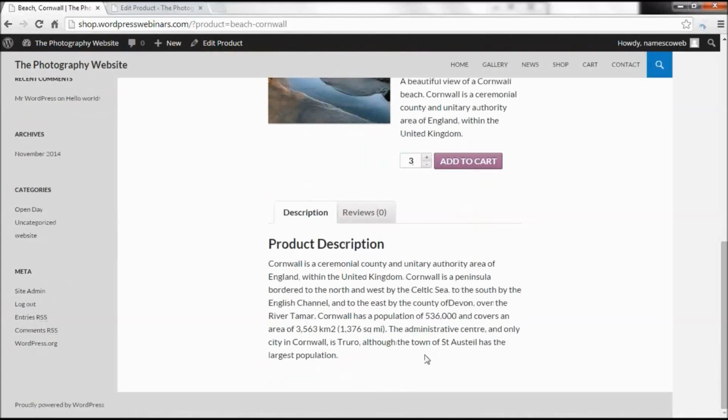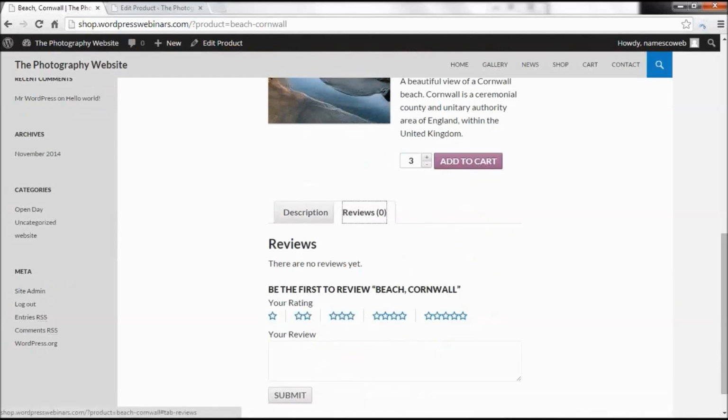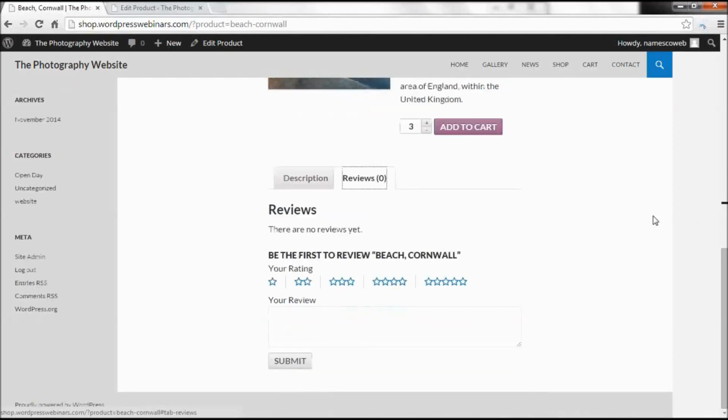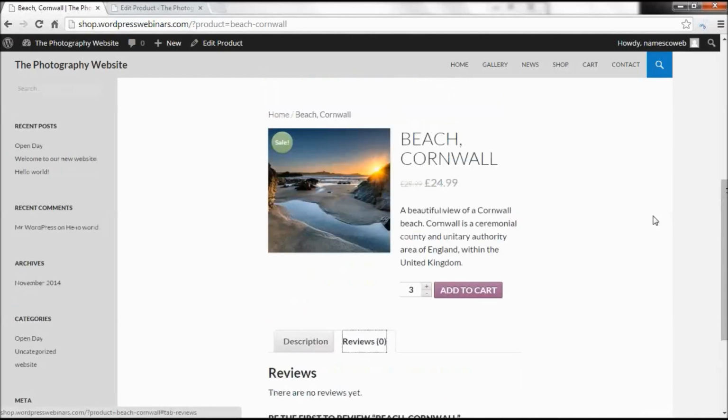The full description is listed on the first tab, and then the reviews tab shows the ratings and reviews from previous customers who have bought the product and come back to leave you feedback. It's a really good idea to try and encourage your happy customers to come back and leave glowing reviews. Word of mouth is a really good kind of recommendation, and seeing that previous people have bought the product really helps with sales. It's kind of a proven technique to increase your sales by having good reviews. So that's showing you how a simple, quite basic product is configured and added to the site.